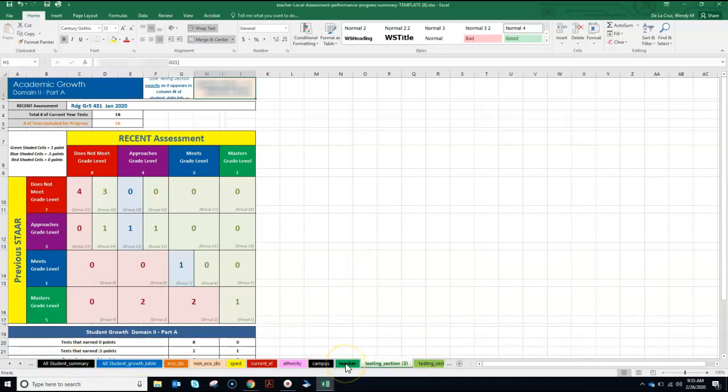If you're a middle school teacher and you do this teacher tab, that's going to give a teacher summary for all of their class periods. If you do the testing section tab, that's going to show the progress and performance matrix for each individual class period, each individual section of their courses. So it's very valuable data to break it out and see how teachers as a whole are doing versus how they're doing in each of their class periods.